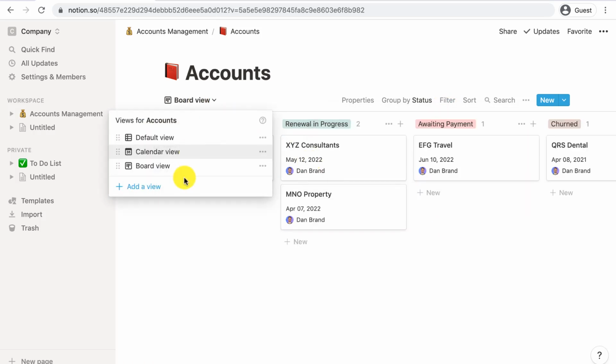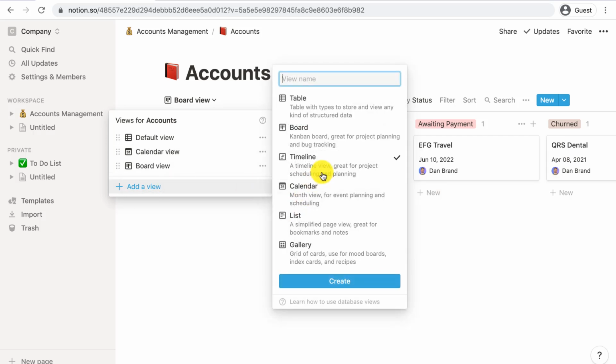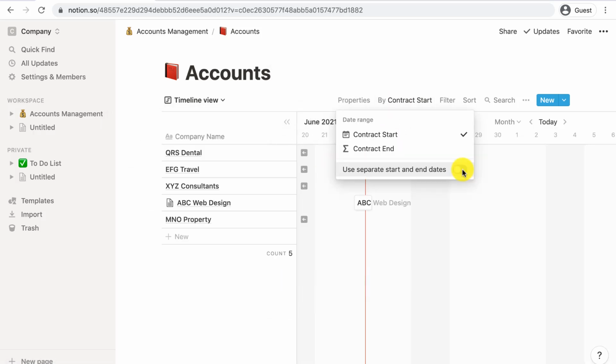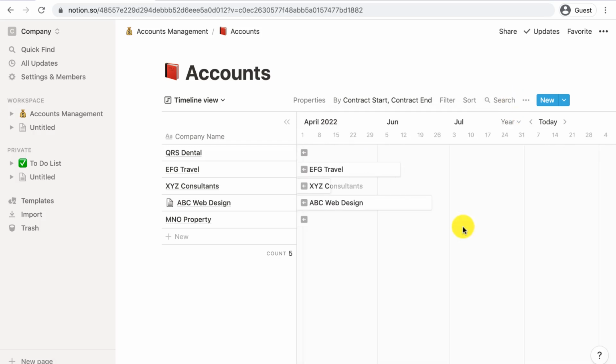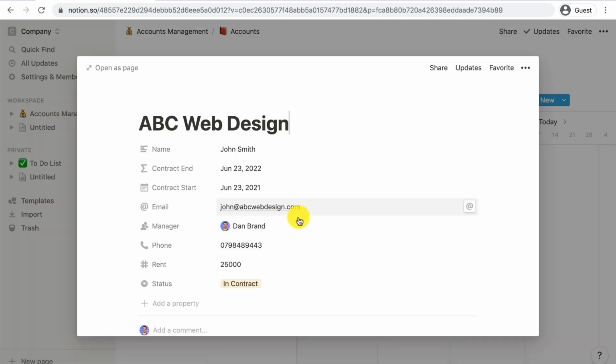The final view I'd like to show you is the timeline, where we can view each company by contract start and end date. While this view is possibly not the most useful for this example, you can imagine how powerful this view would be for a project management task, visualizing many stages of the project running at different times and having any details easily accessible within each of these stages.